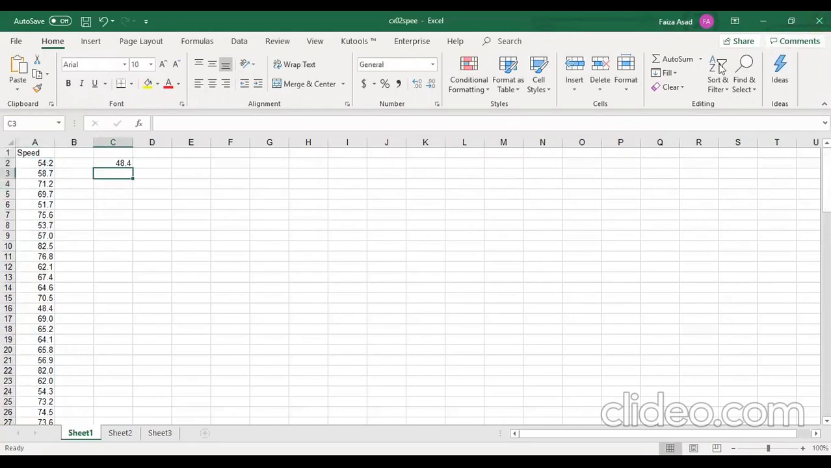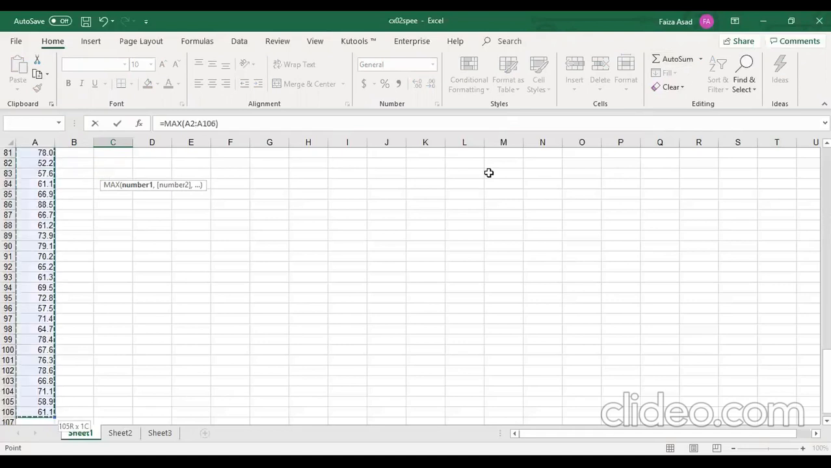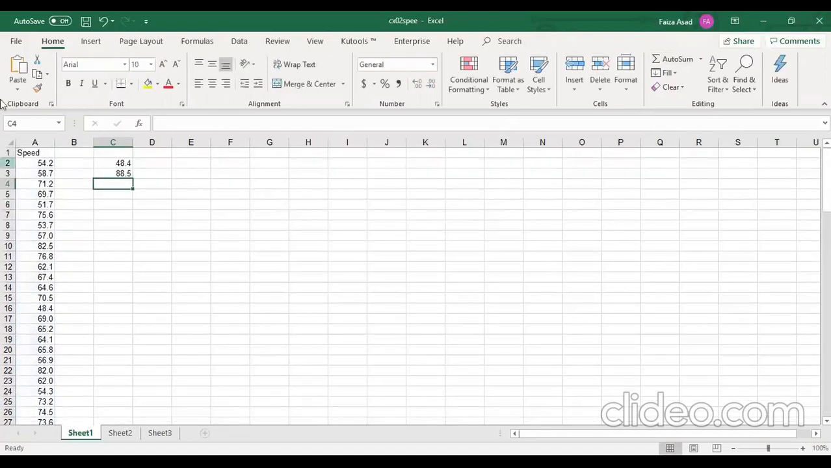Then we will find out the maximum value. I'm using the command Control Shift and down arrow for the selection of data. So these are the minimum and the maximum value of the data. If I use the multiples of 5, we can construct the class boundaries easily.